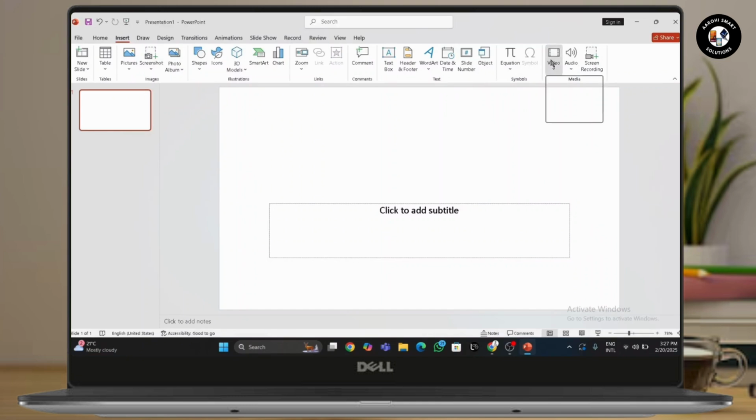From there, simply go to insert and tap on the right corner of the screen. From there, you can see video. Simply there, you can find three options, that is this device, stock videos and online videos.